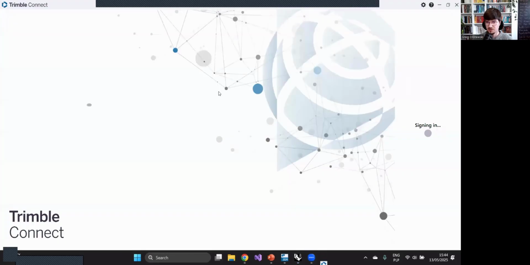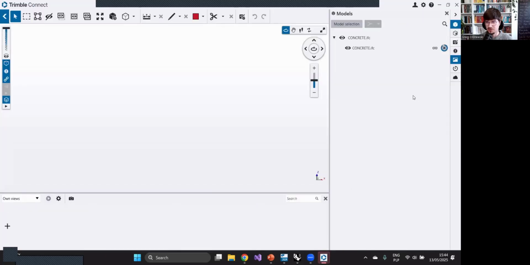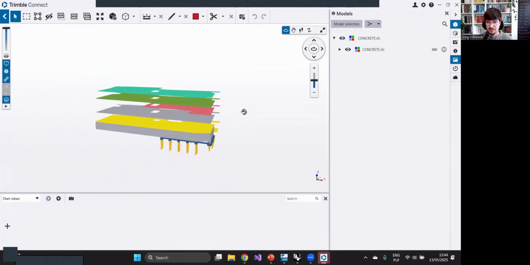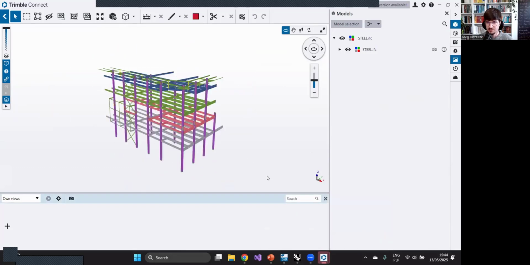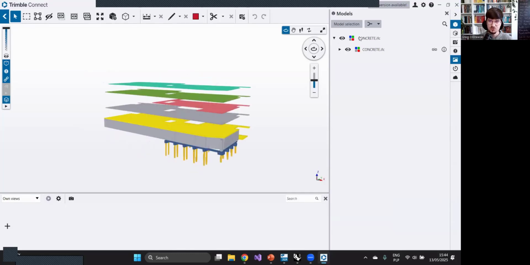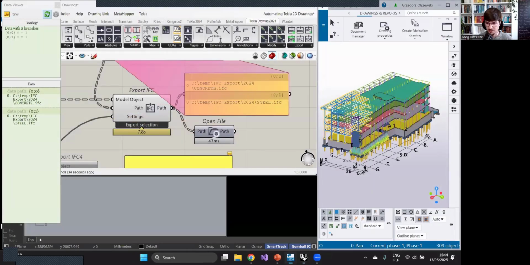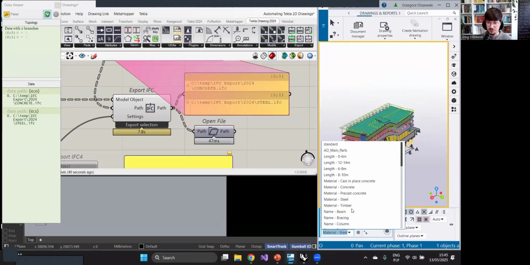Okay, so now those are the files, and now I want to log into the Trimble Connect, and oh, it went quite okay. So this is the IFC for the concrete. As I said, I have not selected the whole model, and this is the IFC for the steel. And of course, as a user, you are able to do it just by manually selecting, changing the selection, doing the first export, doing the second export. Of course, it can be done.